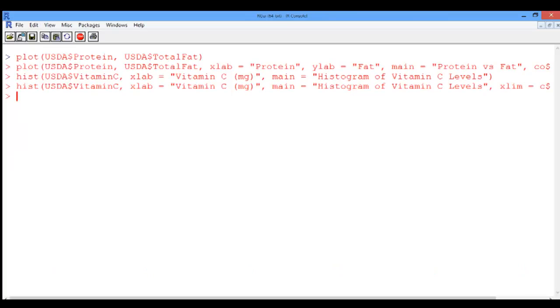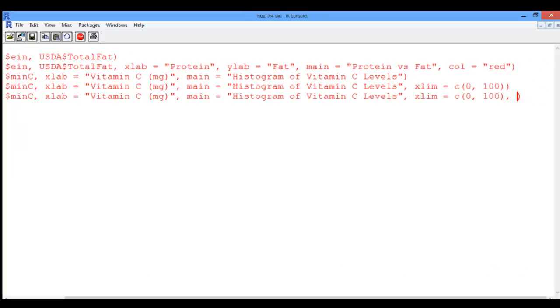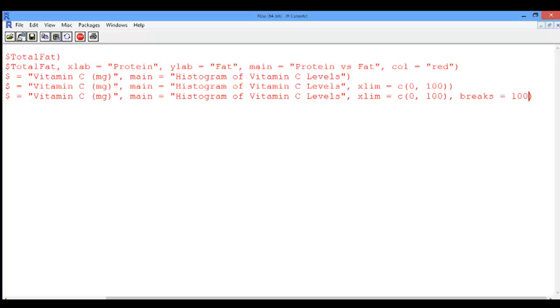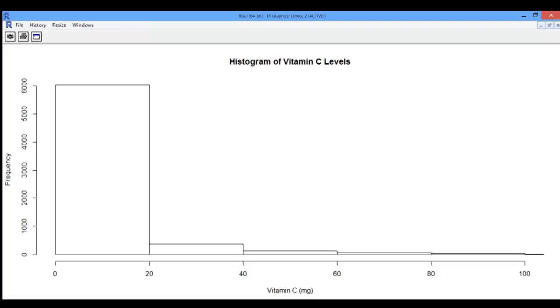Let's go back to the console, and then we're going to add the argument breaks equals 100, and this sets the number of cells that we want to see to 100. So let's see. Oh, we actually only see 5 cells, and each cell is 20 milligrams long. Well, what happened? We were expecting 100 cells.